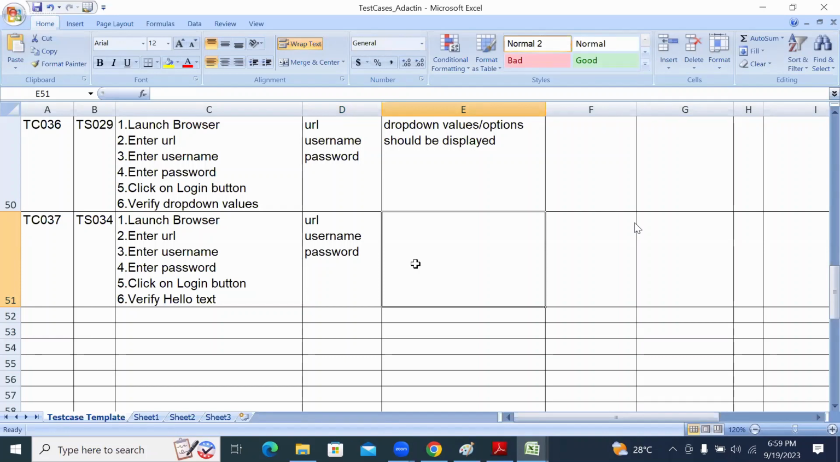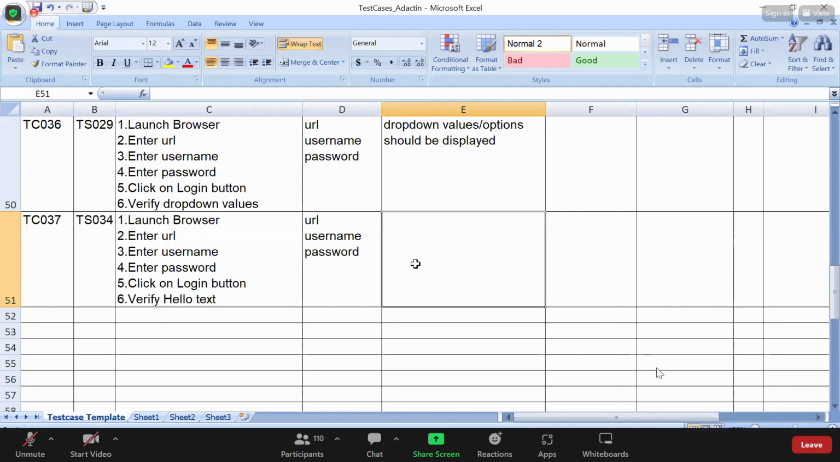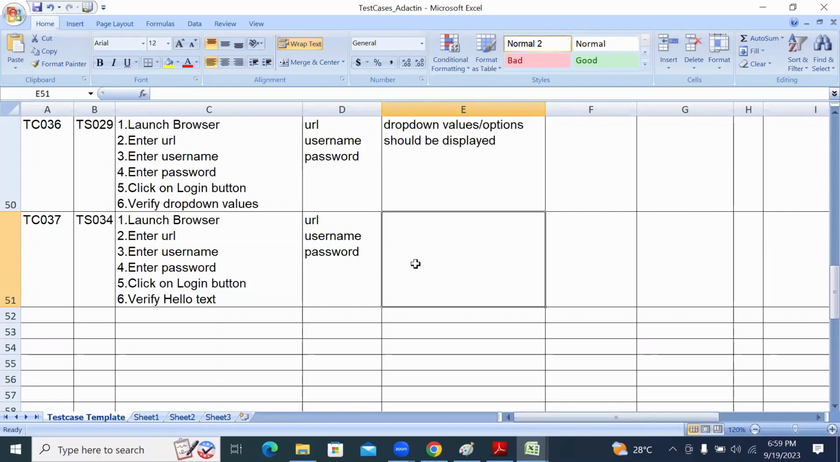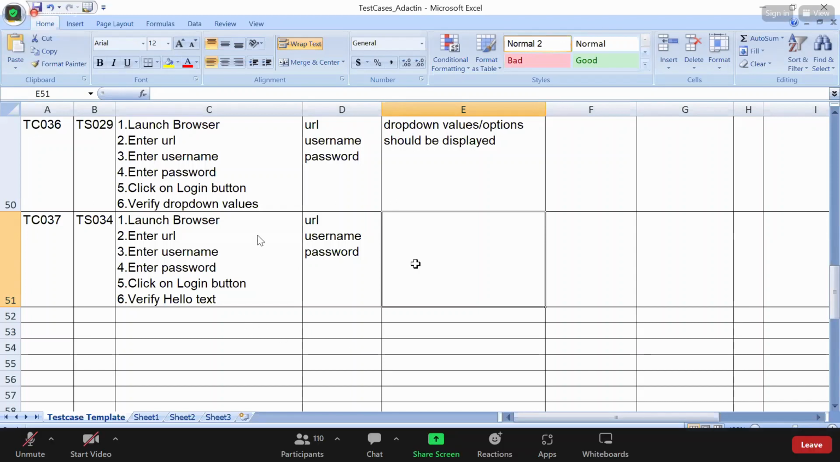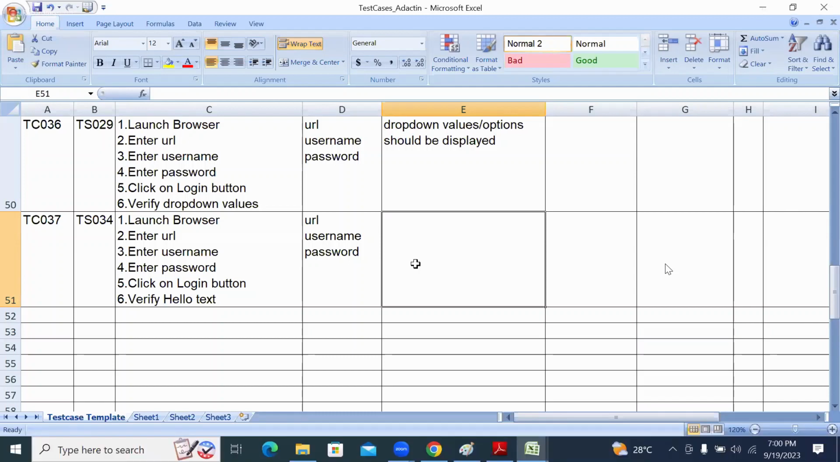What is that hello text it has to display? Username. Which username? Which username does it have to display, guys? In the login page, you are entering a username. That username it has to display. Now form the sentence.